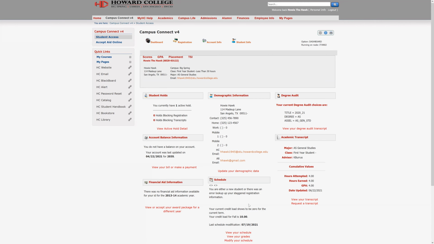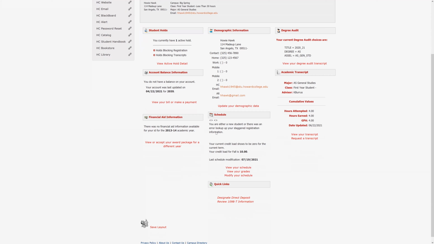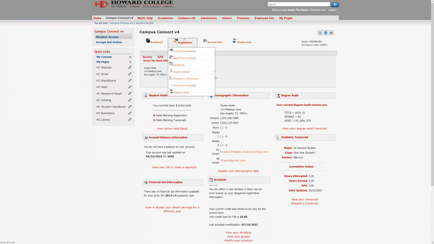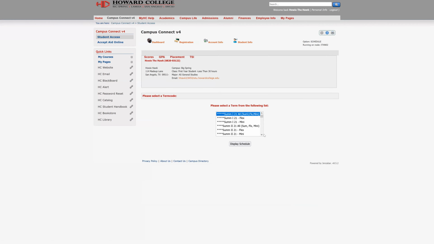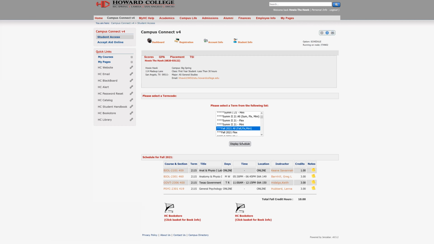So that's going to bring you to our dashboard, and there's a couple of places that you can access your schedule so that you can find the syllabus for each class that you're taking. You can find it here in the center where it says schedule, and you can click view your schedule, or you can do the registration drop down and click schedule. Then you're going to want to select which term we're looking at. So we're looking for fall of 2021 and display schedule. And here you can see all of the classes that Howie the Hawk is registered for fall of 2021.